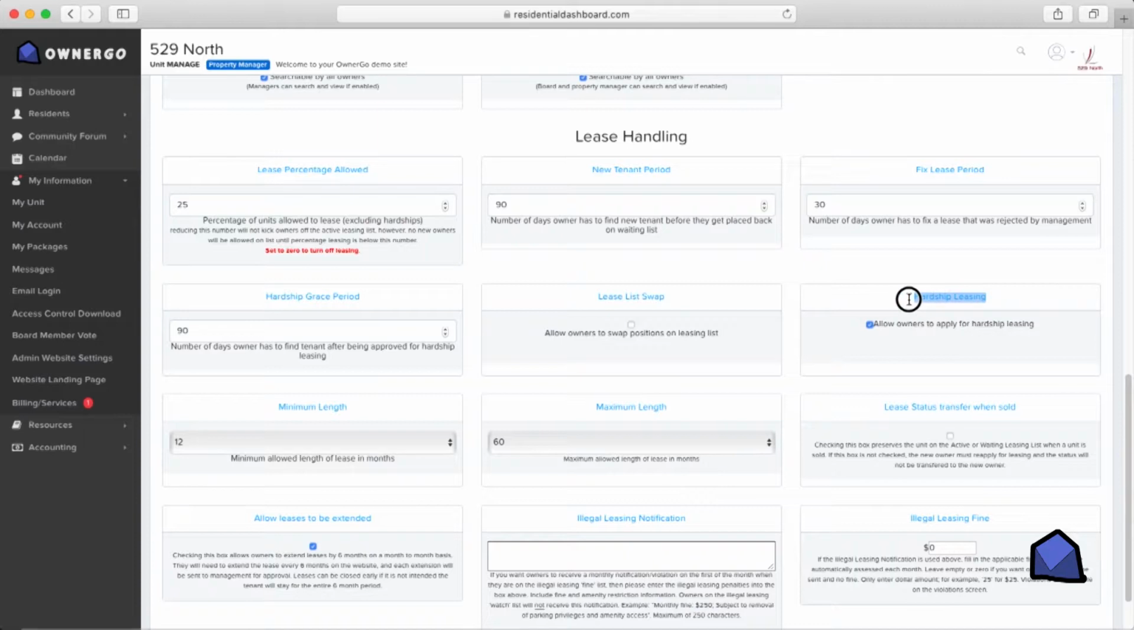Many communities allow hardship leasing for their people on the wait list who maybe have a situation where they want to lease or they have a financial hardship. They can apply to the HOA through the hardship button, and the board would have to vote on whether or not they are allowed that hardship lease using the functionality of Lease.